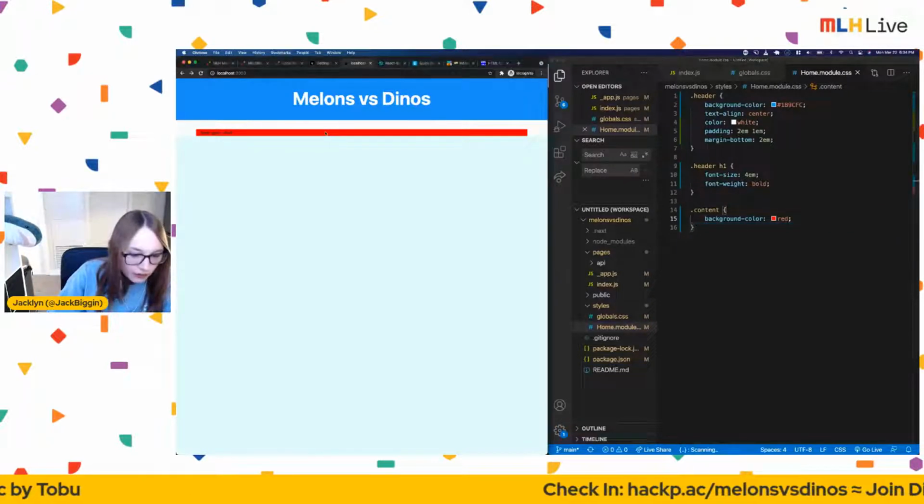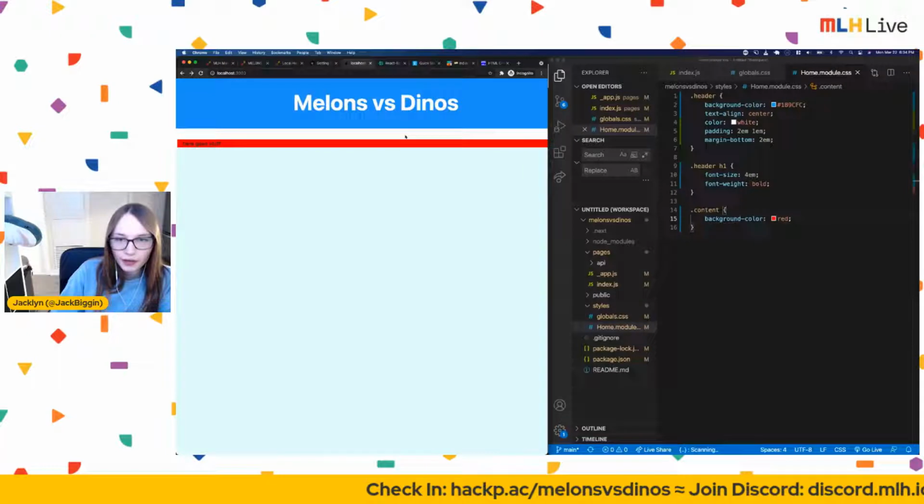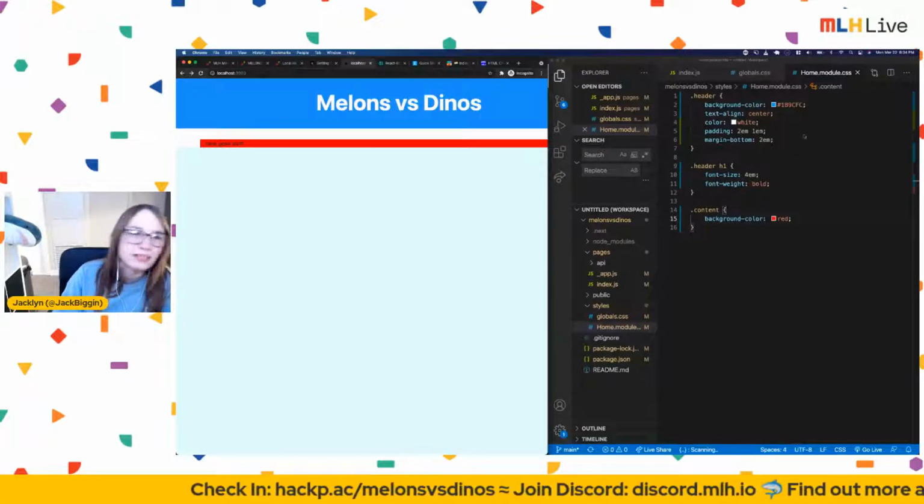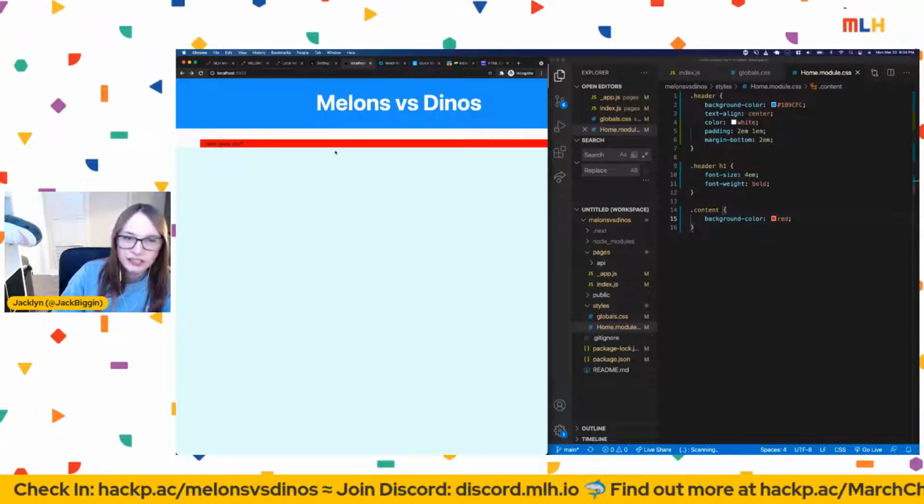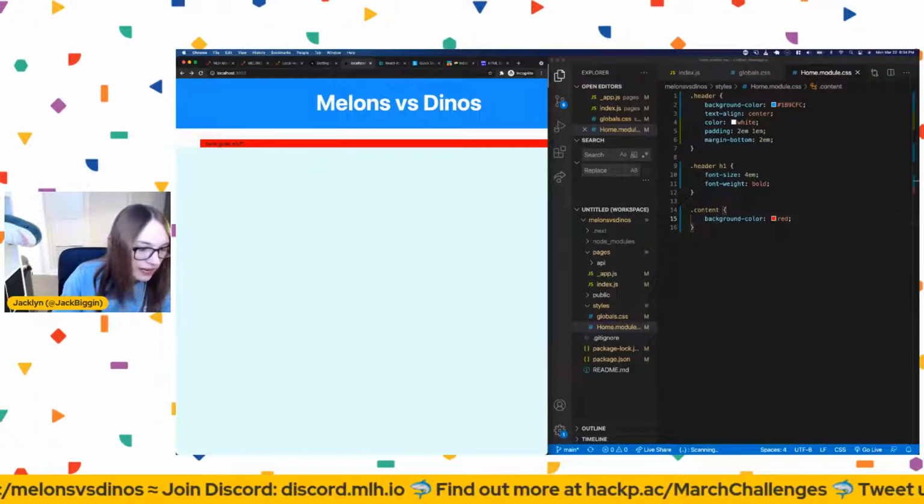So the reason I am confused is because this HTML and background should all kind of contain everything, and it's not. I'm not quite sure why, so I'm going to dive into that in a second.